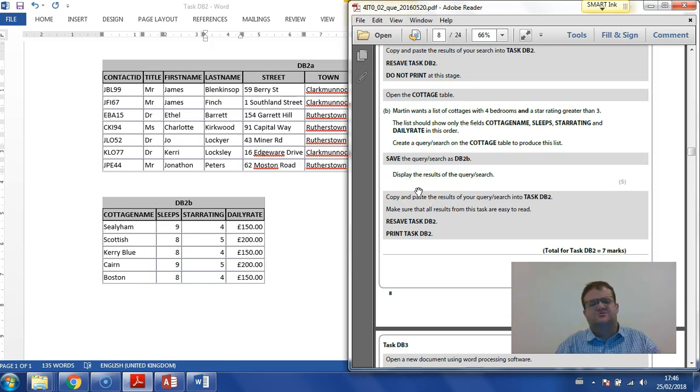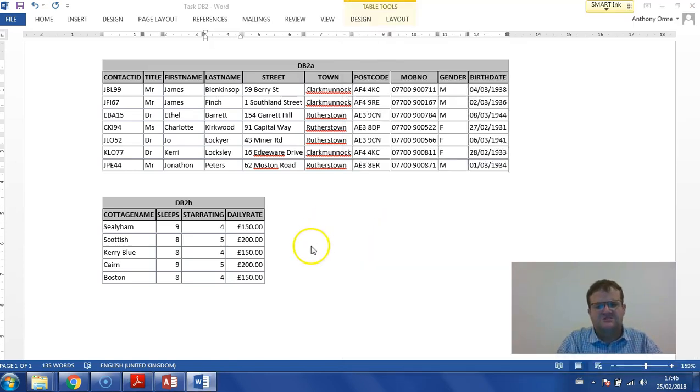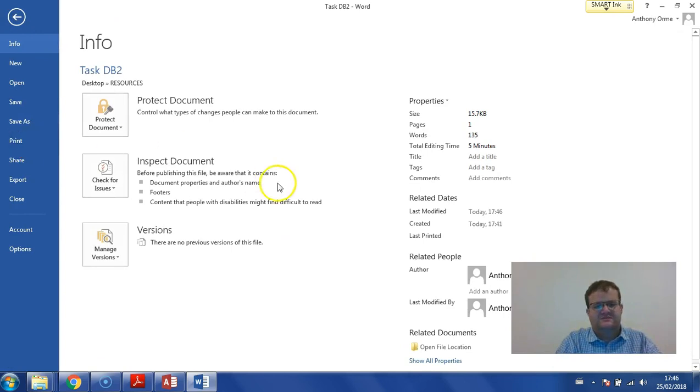Because you want it presentable to your examiner. You may not get marked on presentation, but it's easier for the examiner to read, and that's what you need to think about. He will have 100, 200 examination scripts to mark, and if it's easier to read, you're more likely to get the marks. So resave it, and then of course file and print.